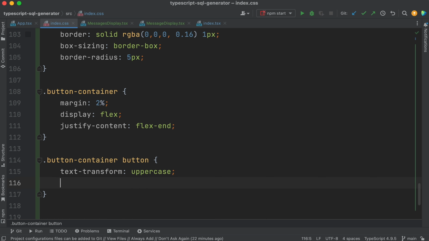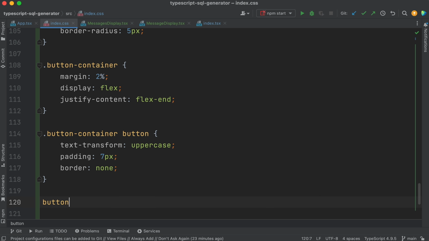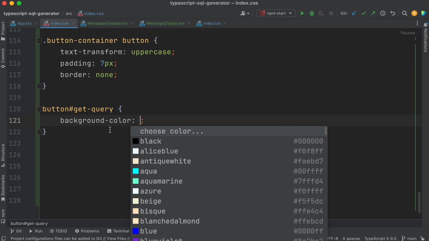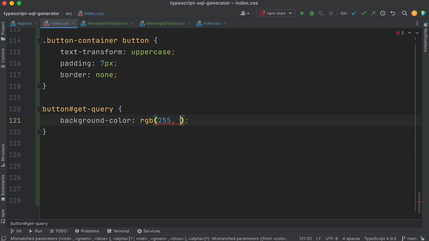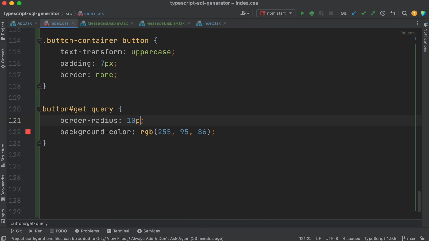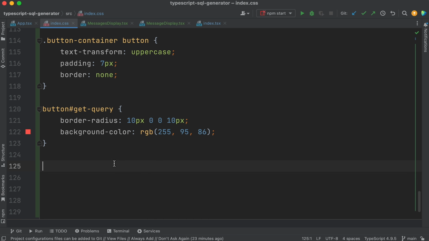So there we go. I'm going to pad each one out by 7 pixels, and I'm also just going to give it a border of none. And now if that button also has the ID of get query, I'm just going to change its color. So I'm going to go with background color RGB 255, 95, 86 to get that red that we used before. And as the border radius, I'm actually going to round off the top left 10 pixels, 0 on the top right, 0 on the bottom right, and 10 pixels on the bottom left.